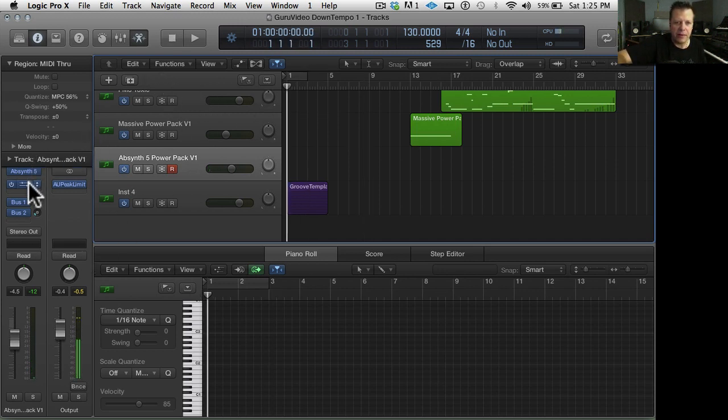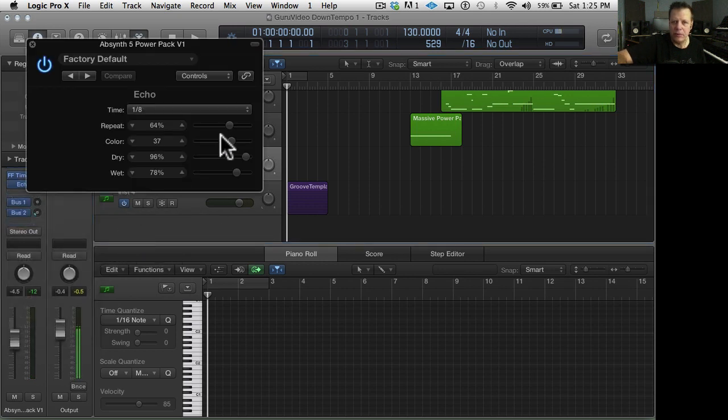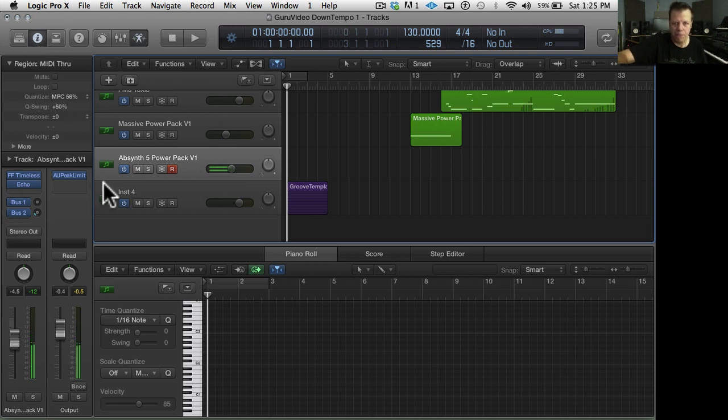And on top of that, let's have standard echo, half notes, lots of feedback. So it keeps going a while. I want this to be something that just hits and then just goes on. Just for fun.